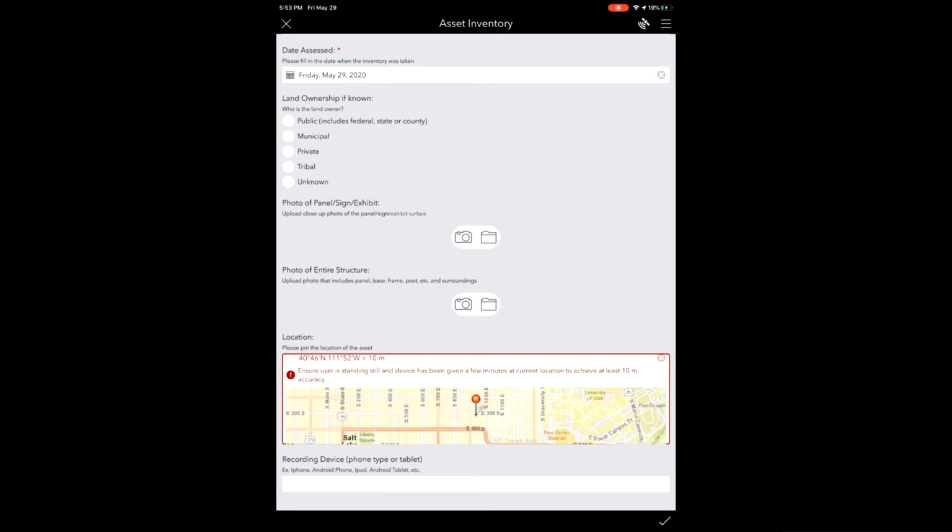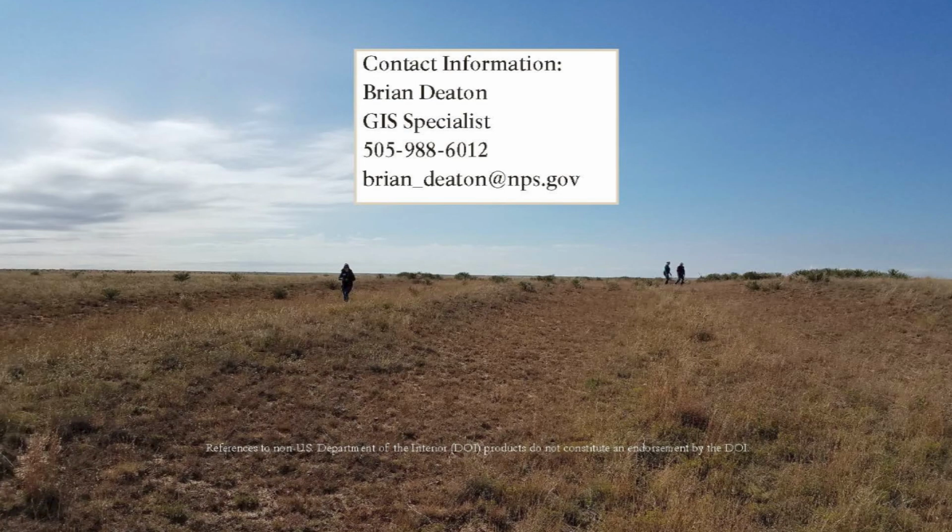So please remember to collect a single survey for each asset and ensure you complete the survey, which means you can select the check mark for proceeding to the next asset recorded. And now we will wrap up the presentation.